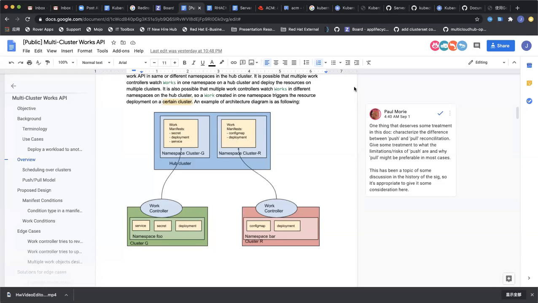I'm still confused. I don't want to waste the whole time on this, and I have to drop off in a few minutes. I'll read the doc. Here's my main question though. If I'm a user working within namespace foo, and I want to deploy something to cluster G, and I know I want it on cluster G, why would I go through this API instead of just talking to cluster G?